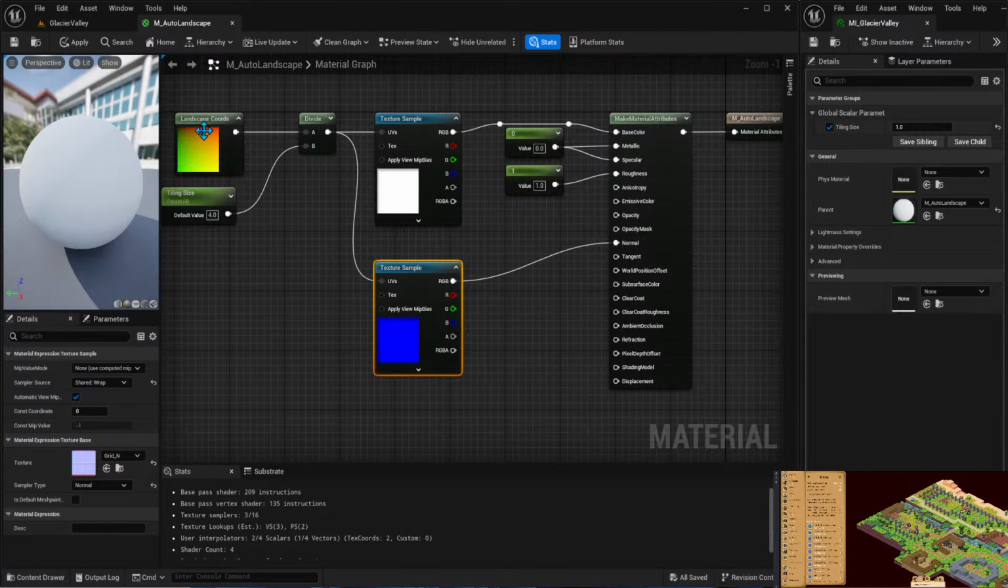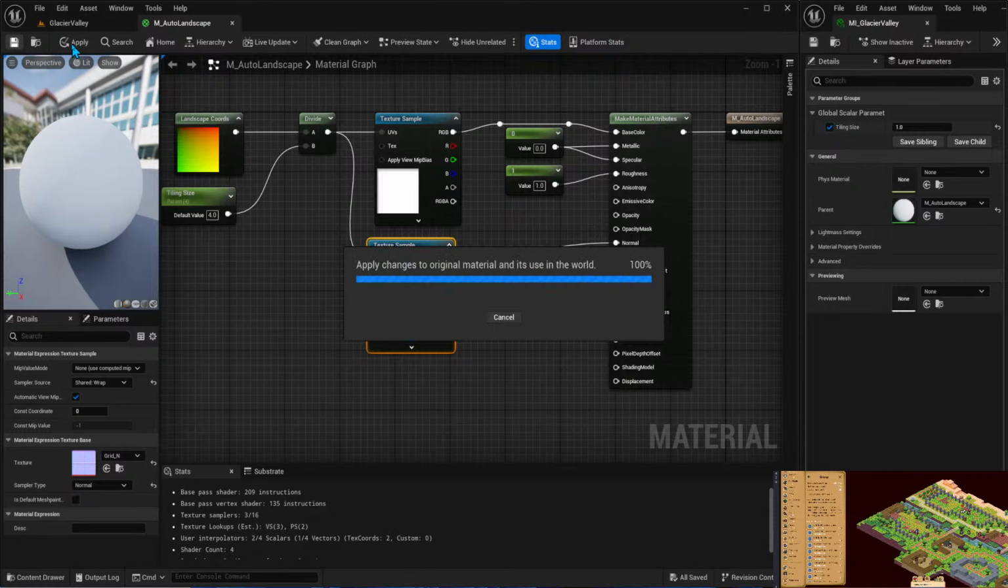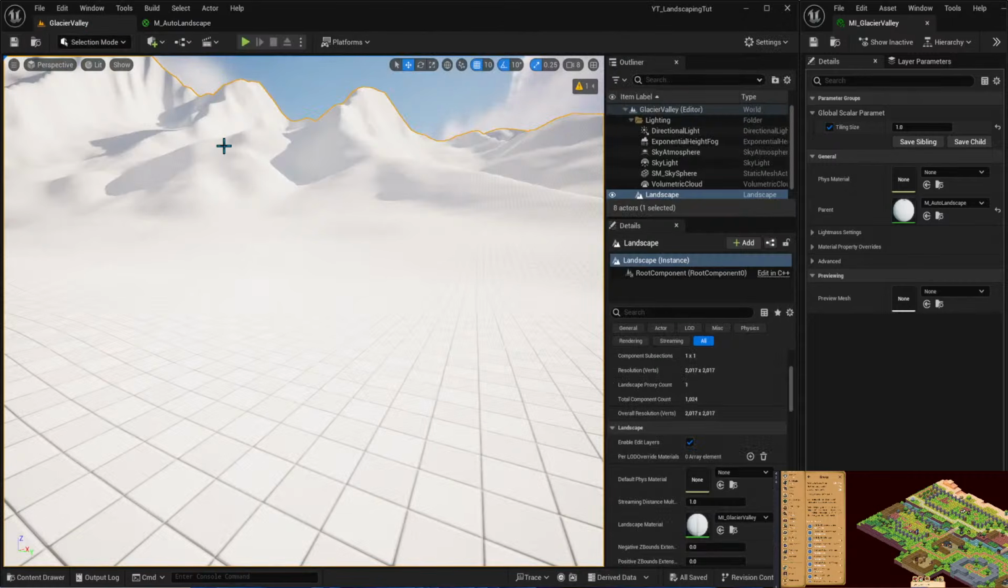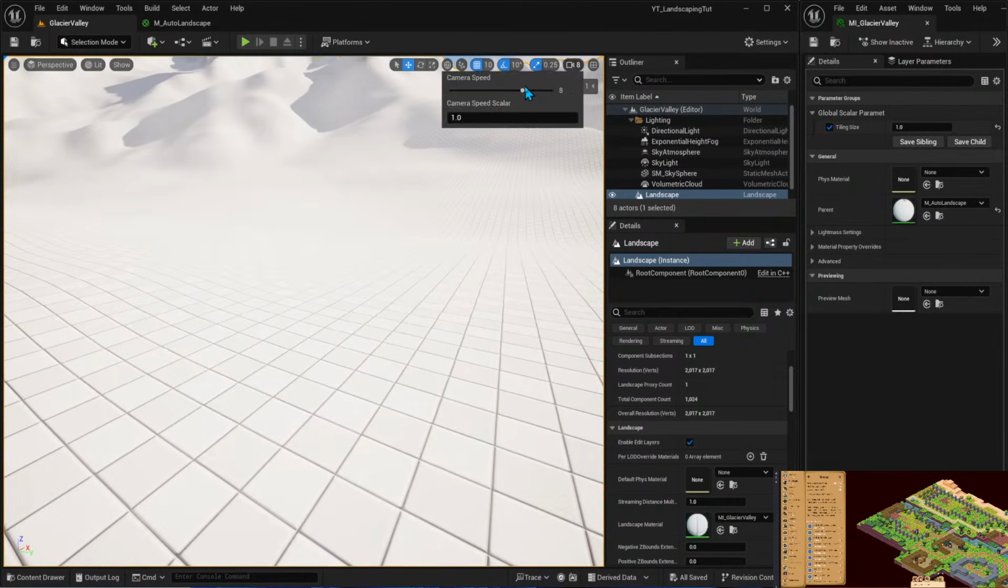So this is making sure that the same tiling and landscape coords are the same between the two. Okay, so you have to apply though. I'm kind of curious. Oh, hang on. We were going way too fast.